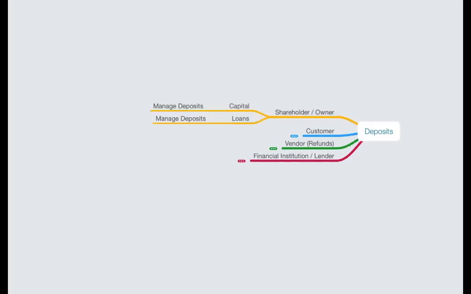Cash flow in, or deposits, can come from different sources like shareholders, customers, vendor refunds, or a lender. Shareholders bring in money, as capital or loans. Either case, deposits are done through Manage Deposits from Treasury module. Let's look at deposits from customer. When amount is received from customer, if you know the invoice for which you received the amount, apply customer receipt against the invoice. If you don't know the invoice, make deposit to on account and manage on accounts later to reconcile the invoice. We will look into it in later part of the video.